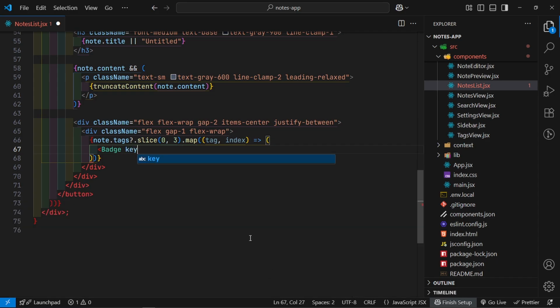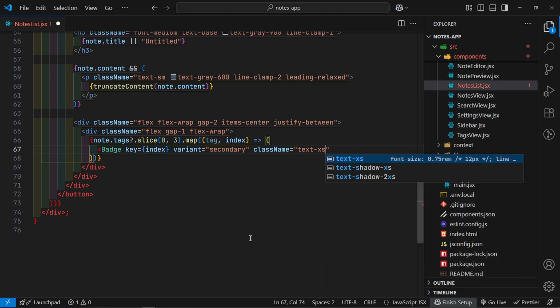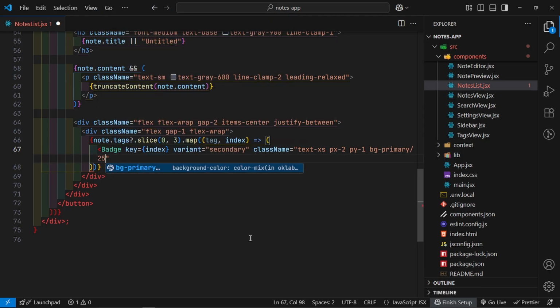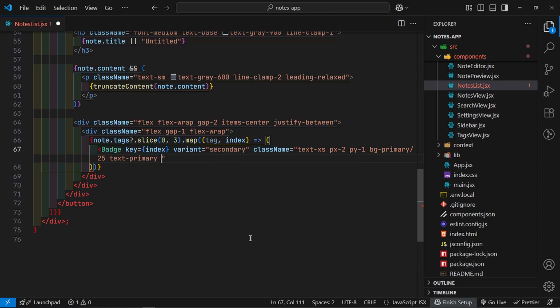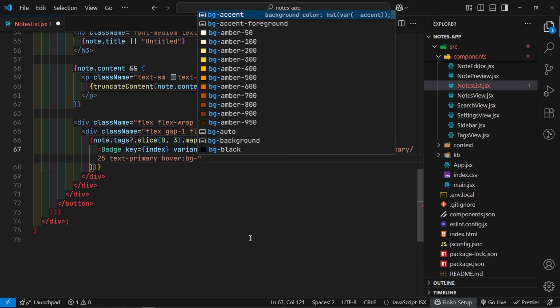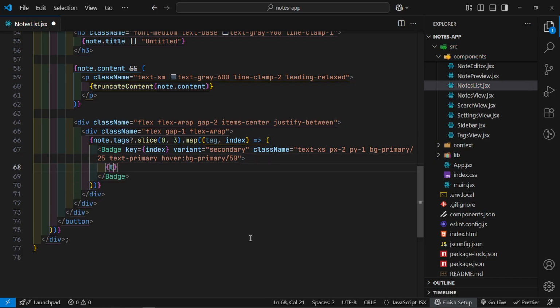And the Badge is going to have a key of index, and then a variant of secondary, and then the class name for this is text-xs, so extra small, padding on the x of 2, padding on the y of 1, bg-primary/25 as the opacity, text-primary, and then on hover bg-primary with an opacity of 50. Close that out, and then we're going to render out the tag that we are getting back.